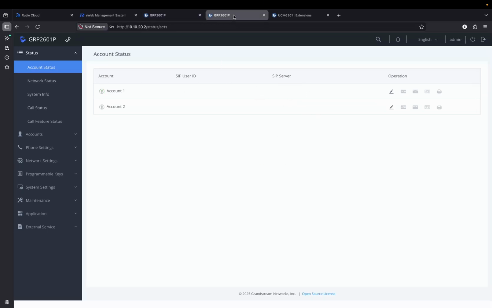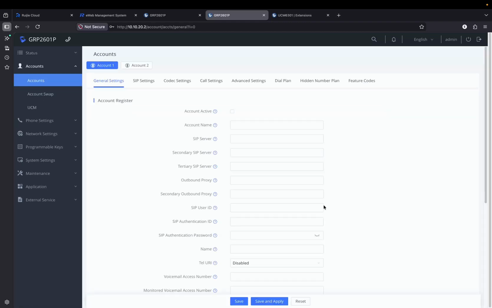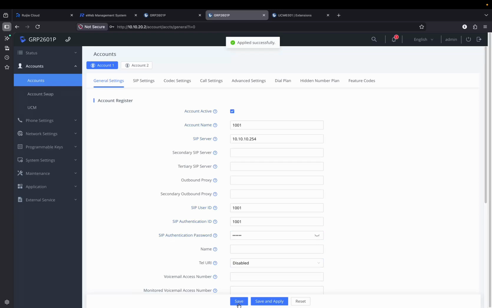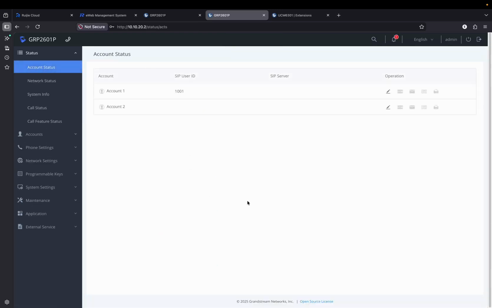Let me go to the branch IP phone and do the same. Edit, account active, 1001, 10.10.10.254, 1001, 1001, and the password. Save, apply. Let's check. Not yet registered. And it's registered. So both phones are registered.